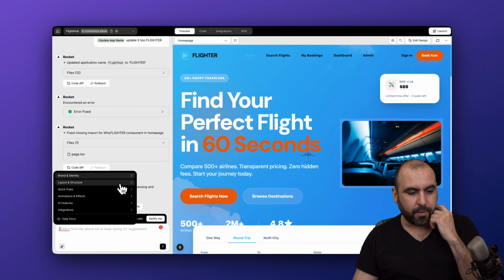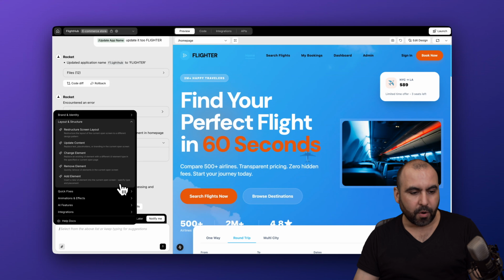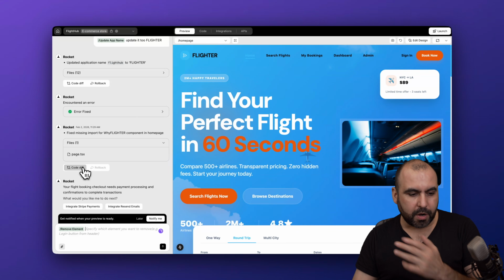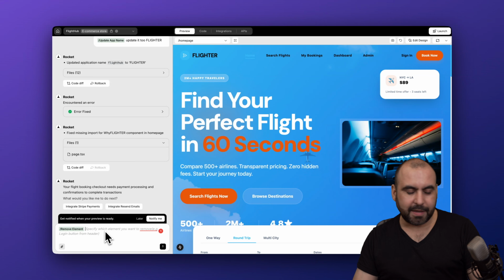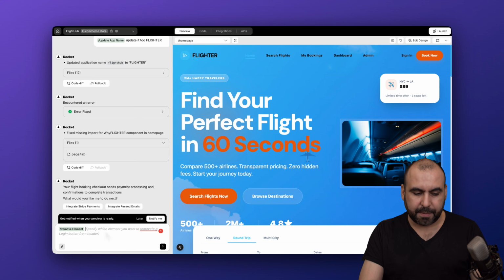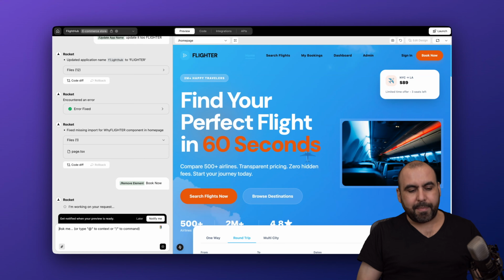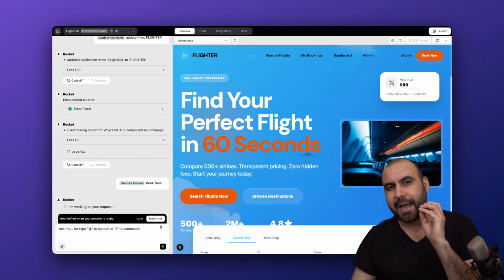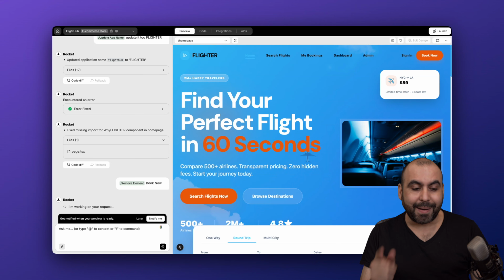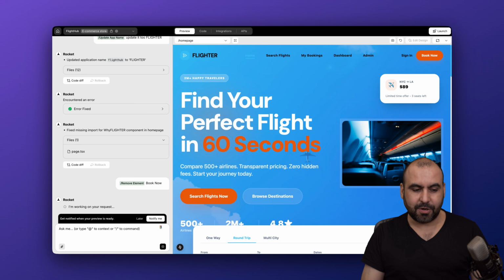Let's do, for example, a layout and structure. For example, I can update the content, I can change an element, remove an element. So maybe I want to remove an element, and I can specify which element I want to remove. For example, the login button, and that's just an idea. For example, book now. So just to give you an idea, maybe I just want to remove it for a certain use case. I wouldn't do it, but I want to show you that it's possible by letting it know with the command. So let's wait a bit.